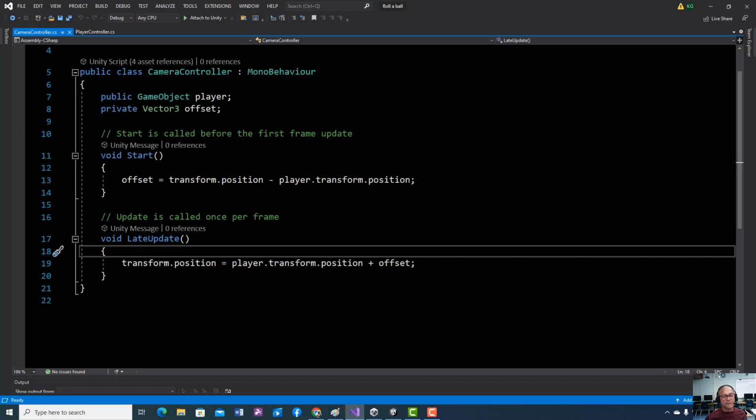We're going to transform the position of the camera to follow the player. So the position of the camera is going to be the same position as the player, less the offset, less the distance it is away that you've moved it from the player. So it will take that in effect.